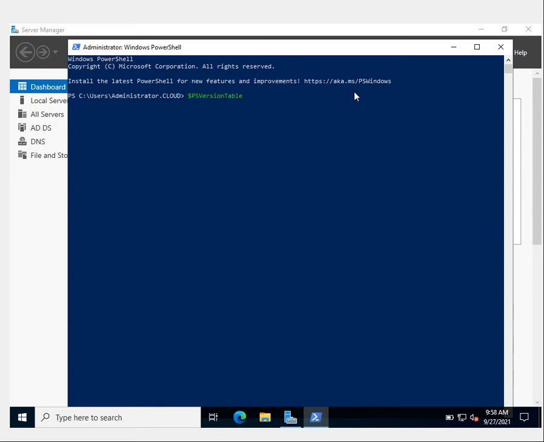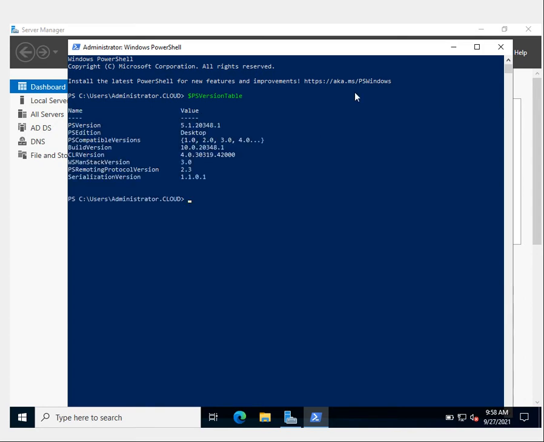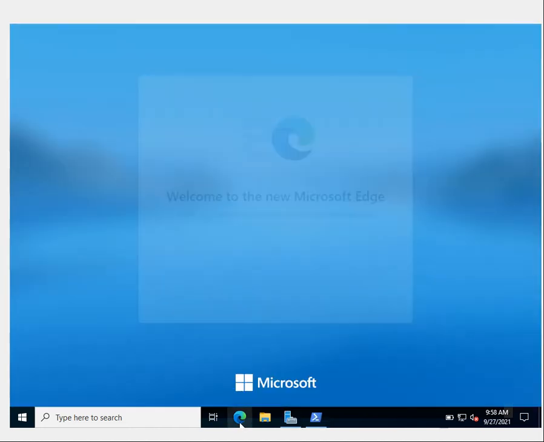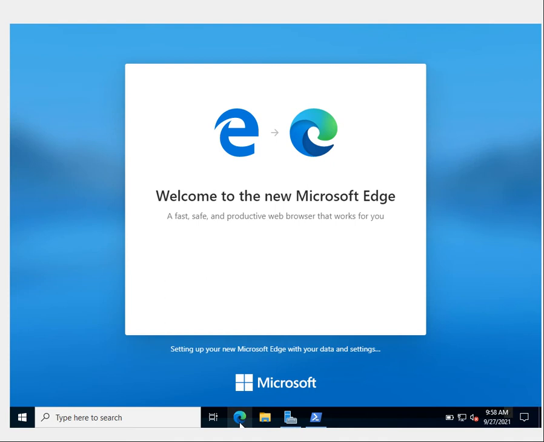If you run PS version table, you will see the default version, most likely what you have is going to be 5.1. And it says the PS edition is the desktop edition. Now, 5.1 is really an older version of PowerShell, which is Microsoft Windows compatible. It's not cross-platform. Since then, we actually have two different versions, version 6 and version 7.